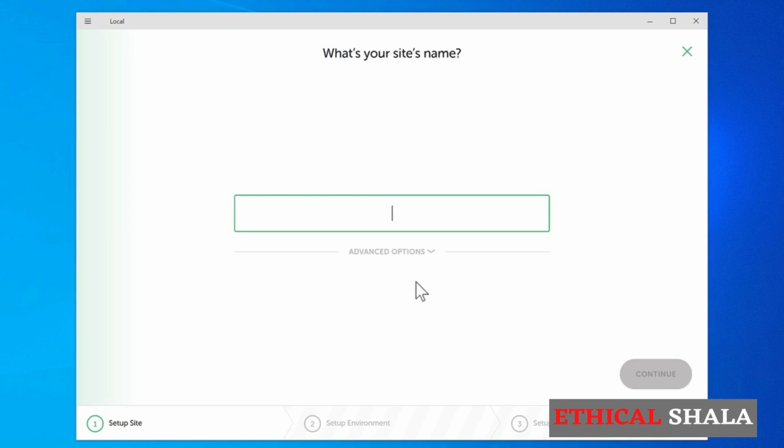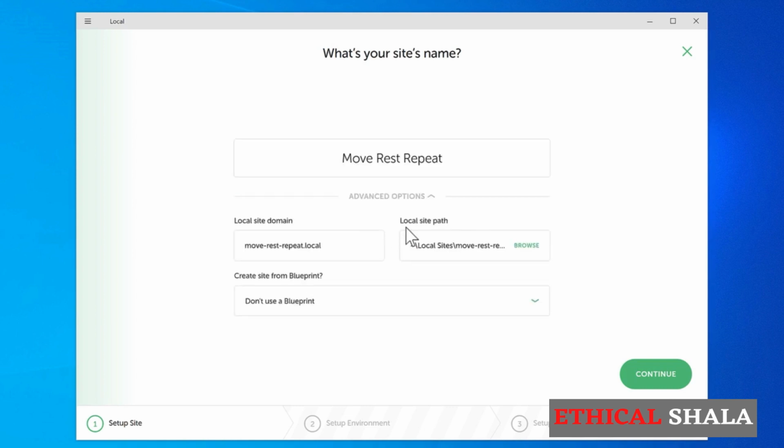As I mentioned earlier in the course, we'll be doing a sample project called Move, Rest, Repeat. So we'll type that in there. If we click this advanced options, we can change a couple things. We actually will change this domain. I'll take these dashes out of here. This is the domain we'll be using on our local computer. We can open up a browser anytime when we're developing with Local and type this in. Instead of .com, we'll just type .local and it'll let us preview our site.